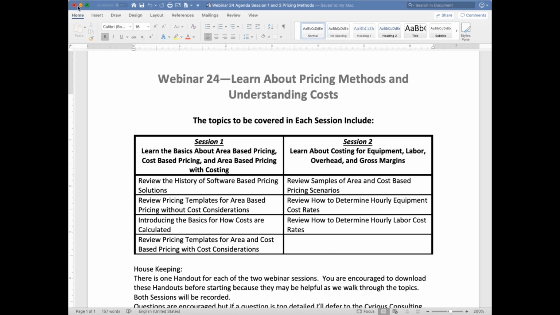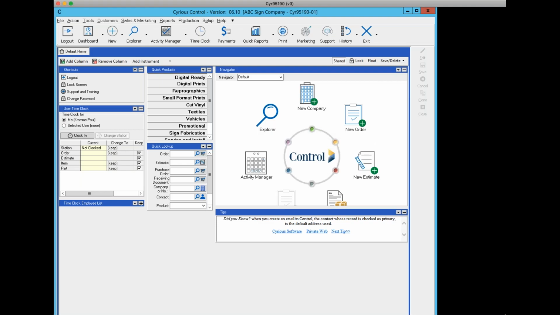I'm going to minimize this. Well, actually, let me flip over to control. We're not going to go there quite yet, but all right.